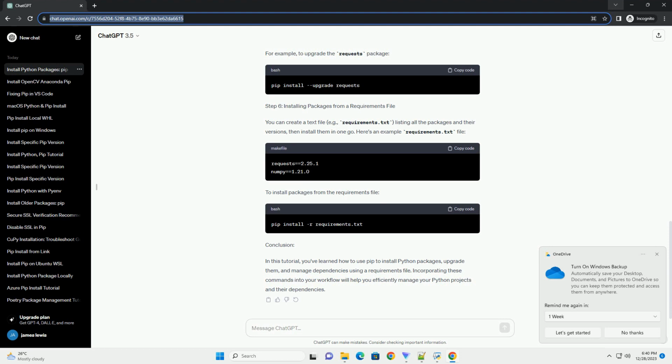Step 2. Check if pip is installed. To check if pip is installed, type the following command. If pip is installed, you will see its version number. If it's not installed, you can install it by following the instructions on the official Python website, https://pip.pypa.io/en/stable/installation.